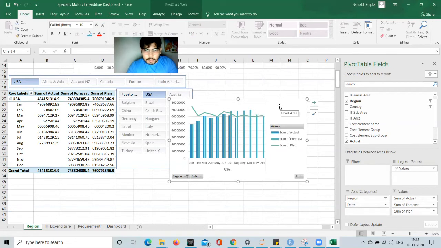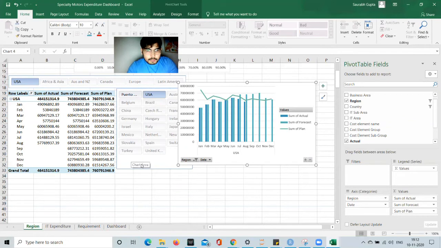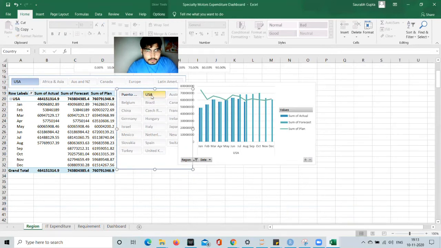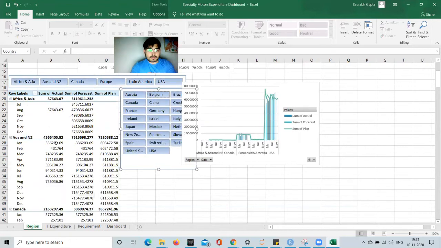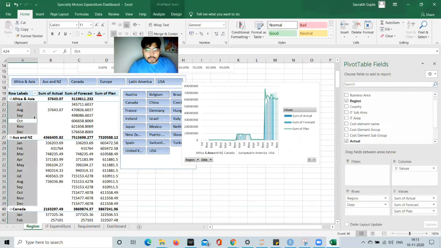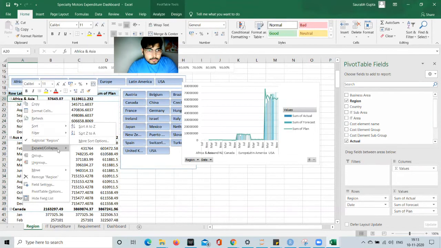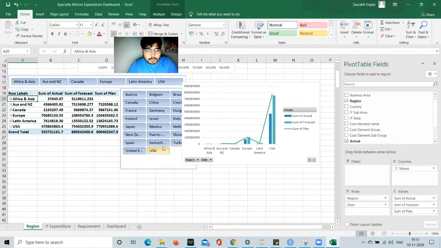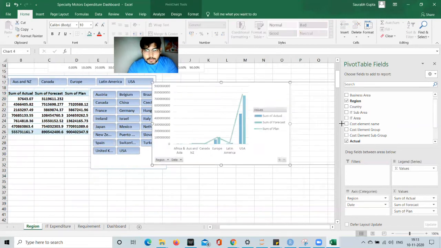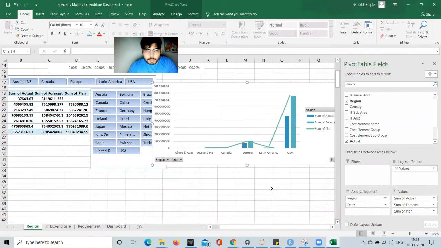Let me do one more thing. I just want to hide all the chart filters. You need not worry, we'll be able to manage it while presenting. I think this is going to be a bigger one.